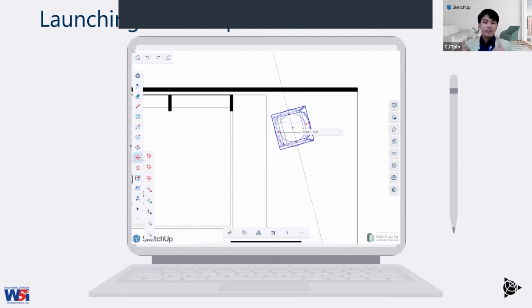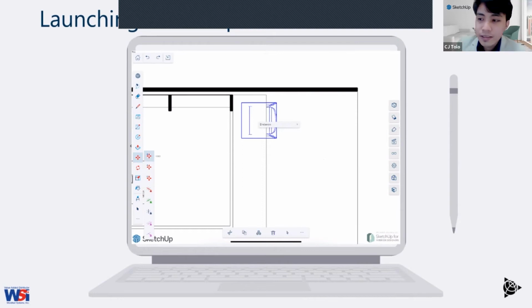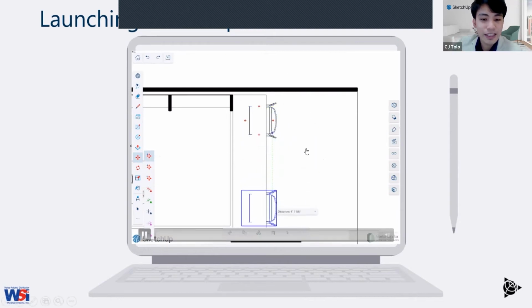So this one's really helpful for you guys. So wherever you go, you can design your SketchUp project. Okay. Ayan. So go on, let me show you.